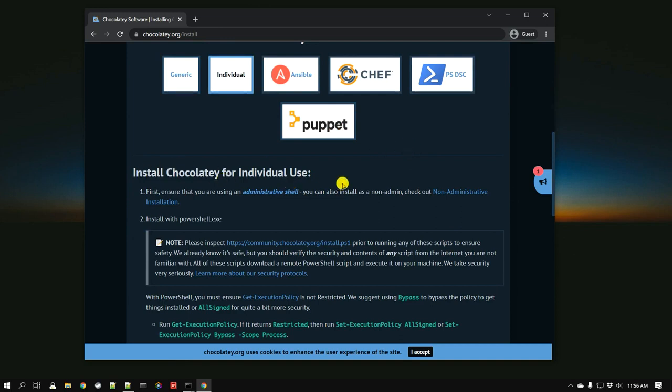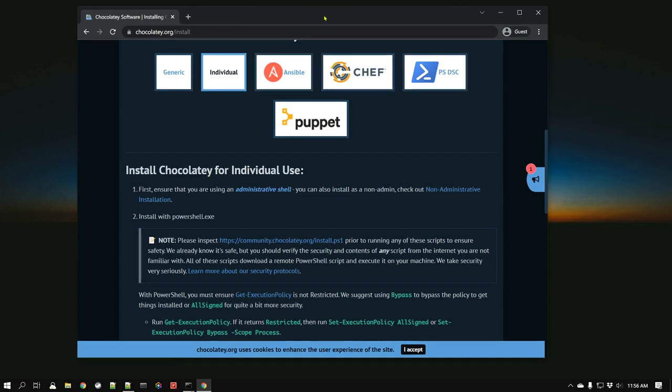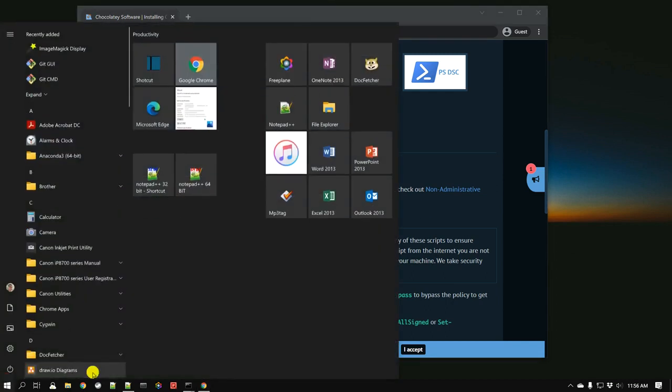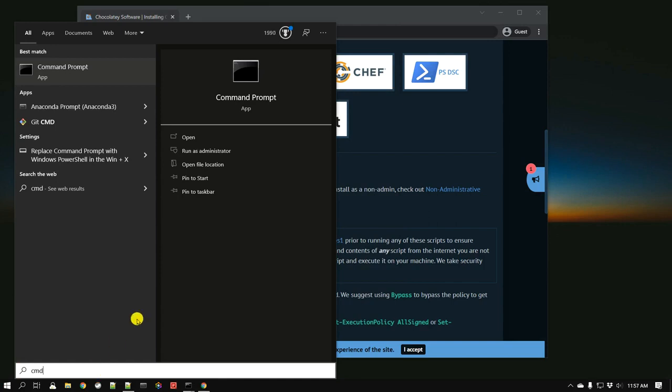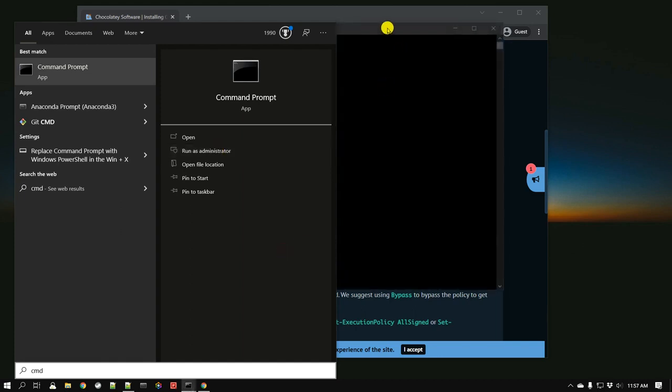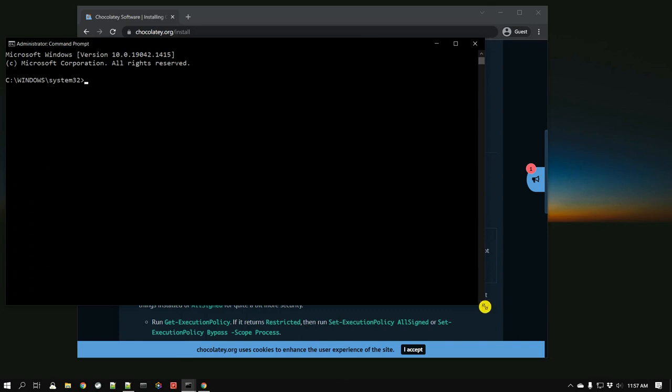But in order to install Chocolatey, it's actually through PowerShell or a command prompt. In order to open a command prompt in admin mode, you just go to search or the start menu, type cmd, and right here it says run as administrator. So you do need admin rights. Make sure that you do have that. If you don't, then you won't be able to use this. All right.